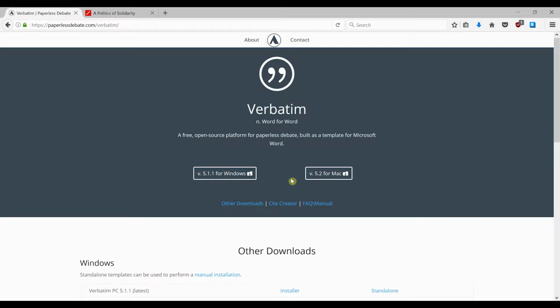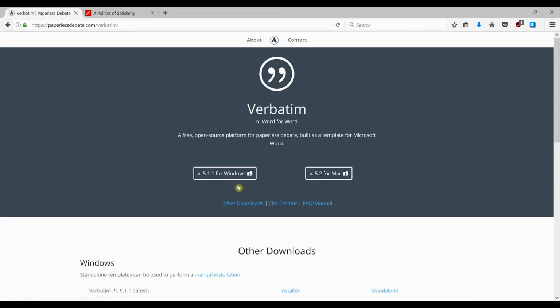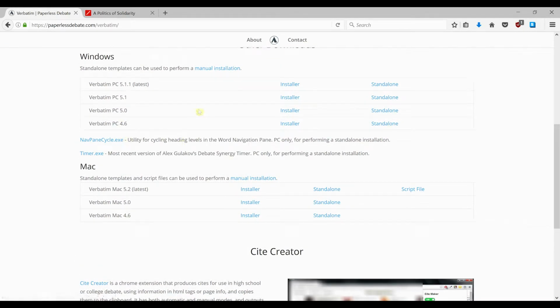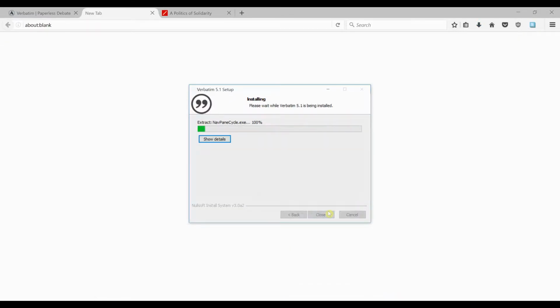You can pick up Verbatim at Paperless Debate. Here you can find your installation, whether it's Windows or Mac, and this is quite useful. There are also other versions if you have a legacy version of Windows that can't support the newest one. So click on your selected poison and let's begin.